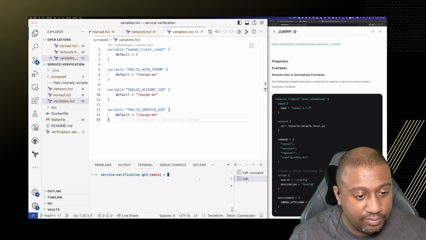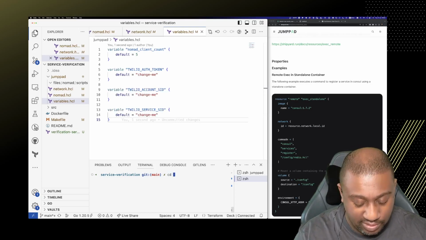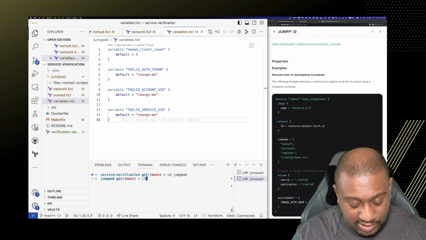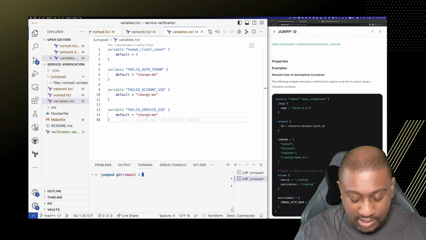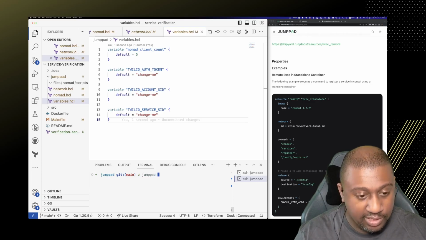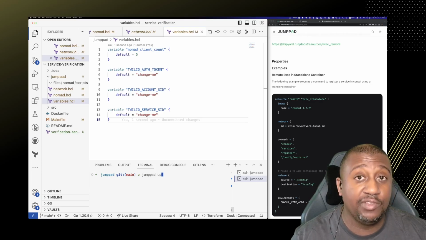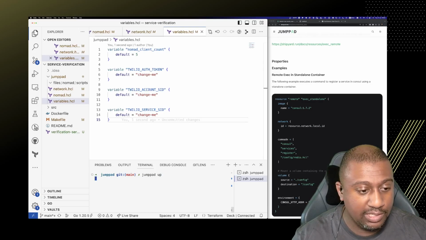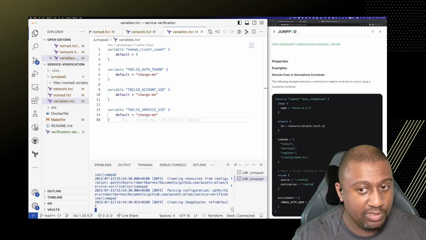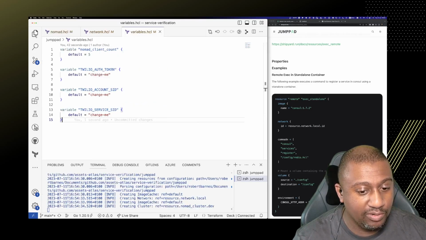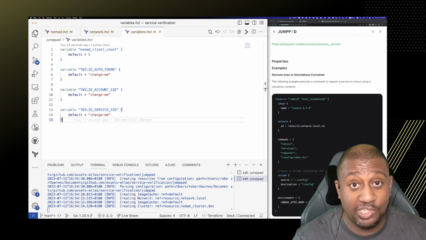So we'll just change directory. So change into Jumppad, and just clear that. And we'll run Jumppad up and see if we have any issues, right? And let's have a look. Fingers crossed, we are all good. So far, it's not looking bad. It's not looking bad at all. No errors yet.